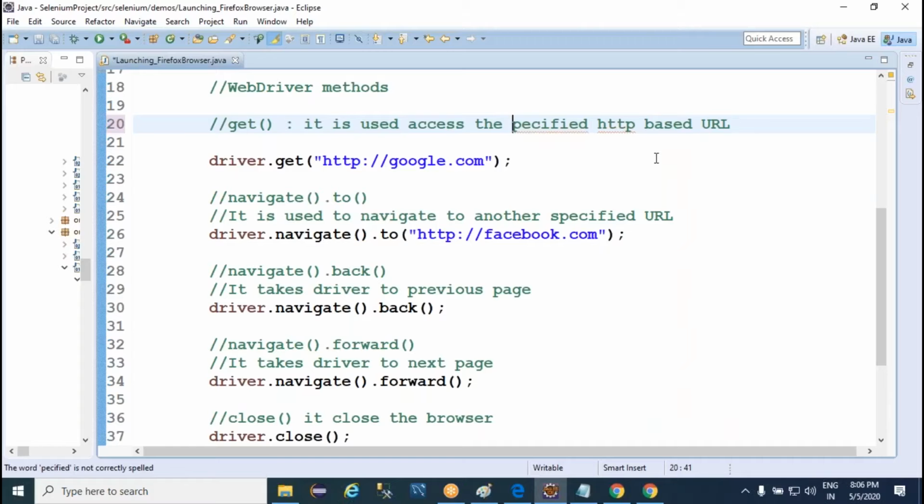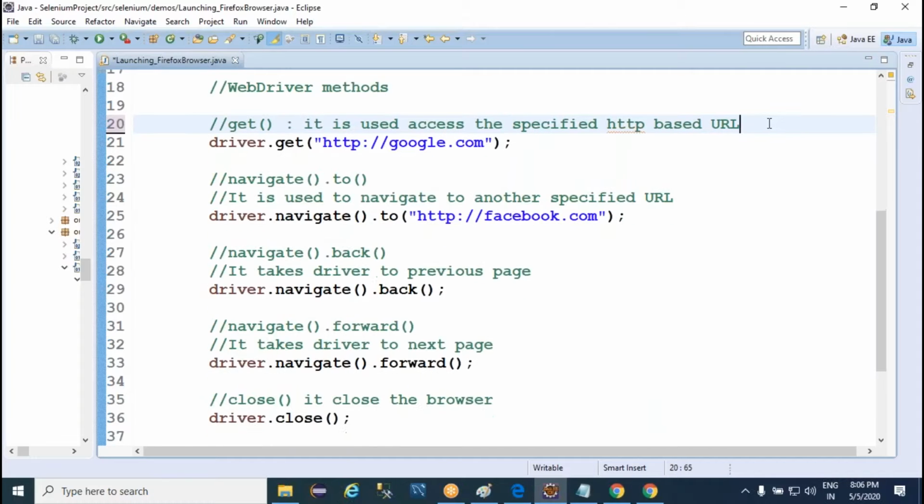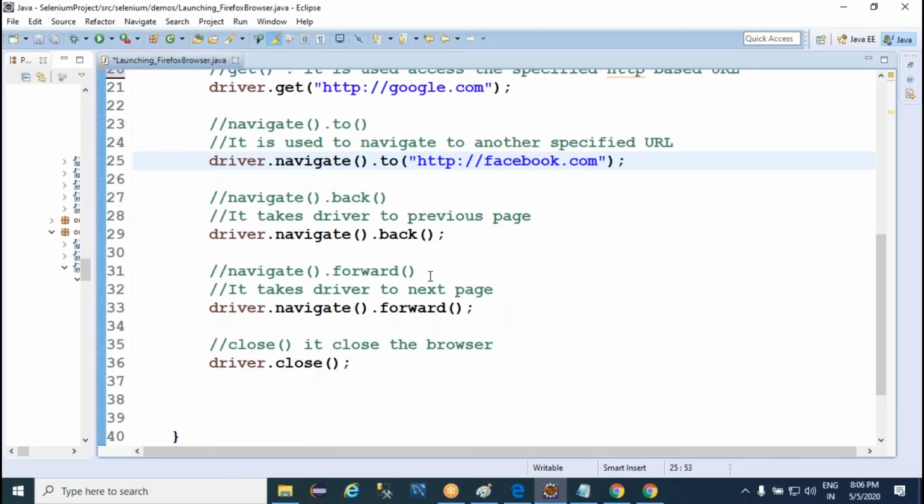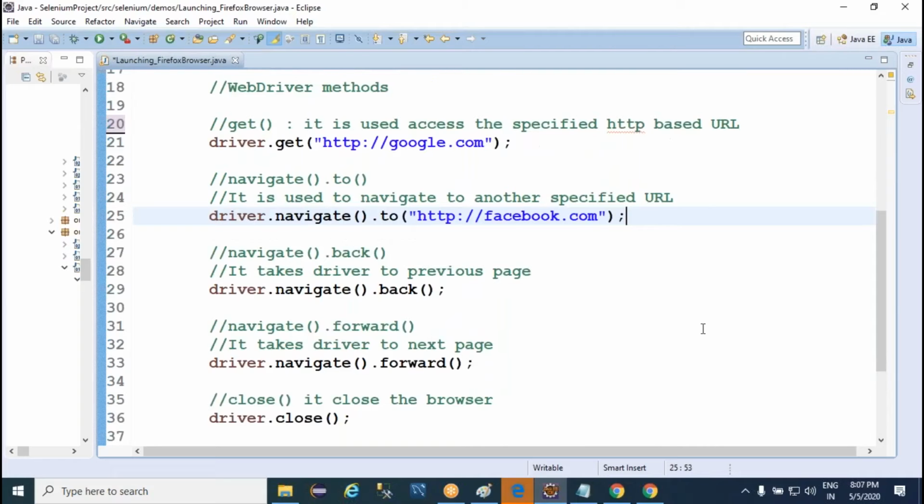Get method is used to access the specified application. Navigate to takes the driver focus to the other page. Back takes the driver focus to the previous page. Forward takes the driver focus to the next page. Close is used to close the browser. You practice all this stuff.